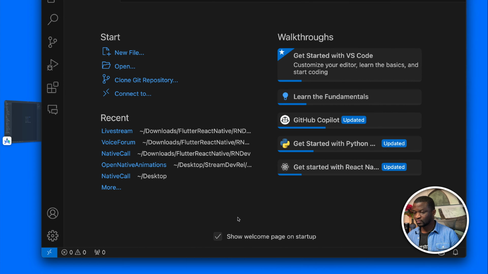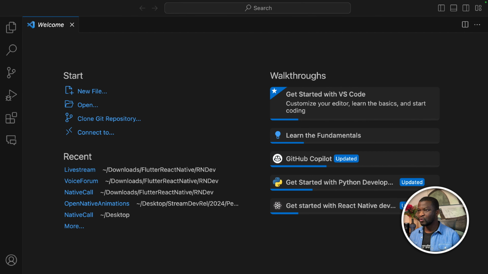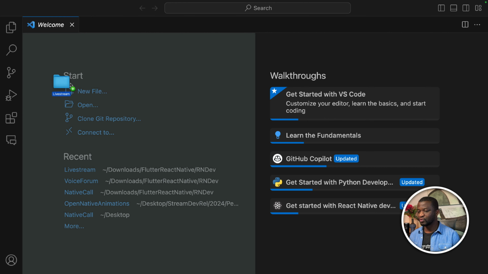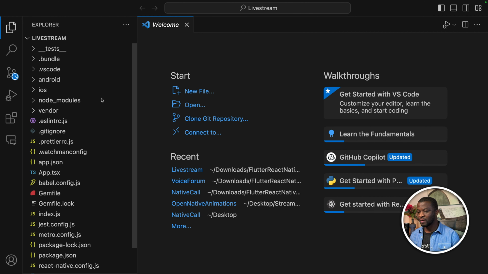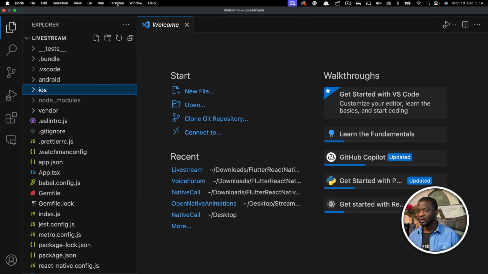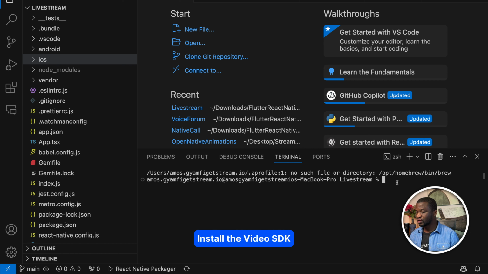To install the Video SDK, we will use the terminal in VS Code, so let's launch it and begin. With VS Code open, I'll go to the location where I saved the project, drag our folder, and drop it on the empty window. That opens the app in VS Code. To get started, let's go to the toolbar and click Terminal, New Terminal. So our terminal is set to the root folder.